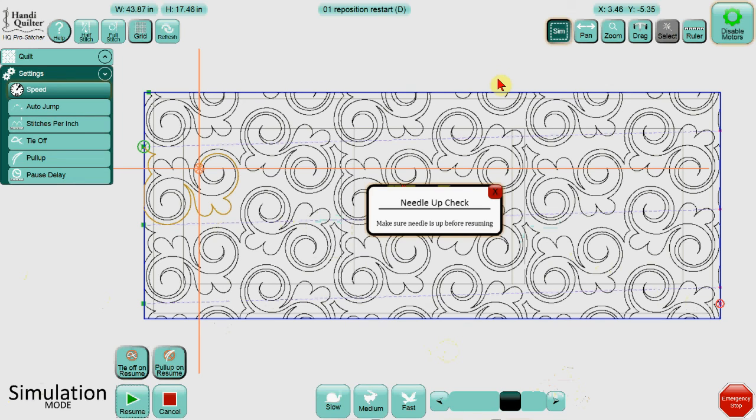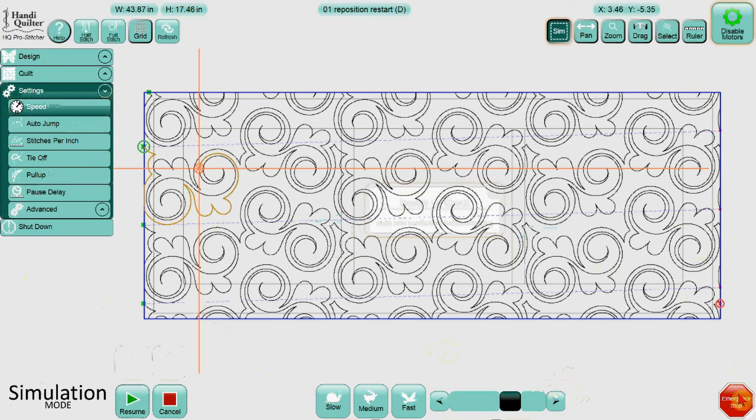And now what has happened? We know we're completely out of position. What I usually do at that point is I just hit emergency stop, because I already know I'm out of position. Well, now what do I do? How do I get myself back into position?